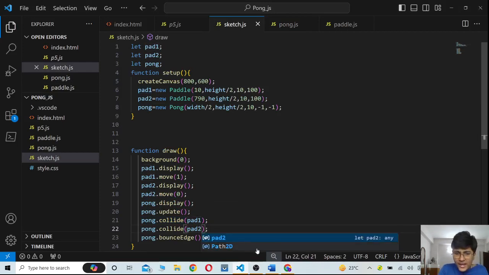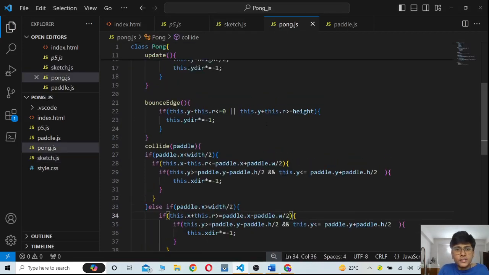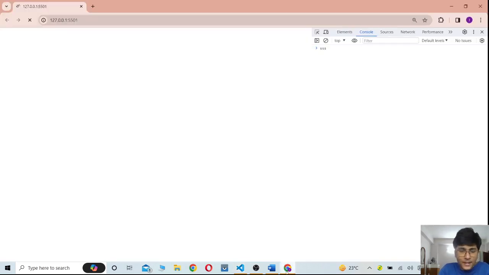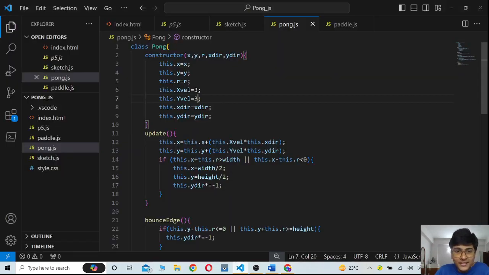So now let us check, and in Pong.js, I'm going to decrease the speed a little. I changed it to 6, but I'm going to change it back to 3 so that I can play and check both of these. It's working this side. Let me place it here. It's working here. It's all perfect. Let me place this here. It's working. The last try from this side. It's working all good. So let me change this back to 6.